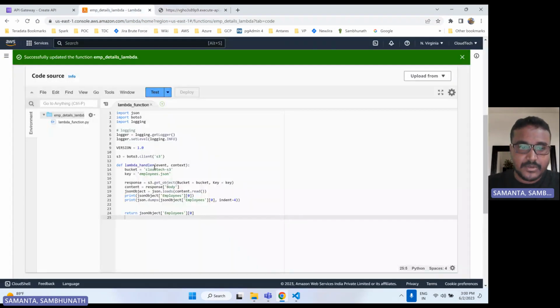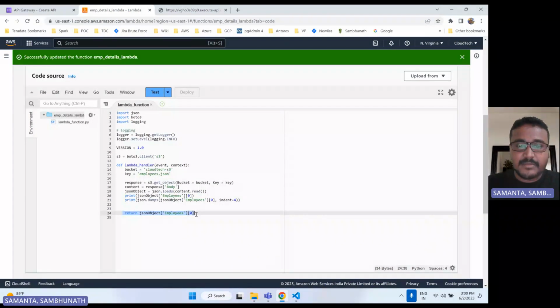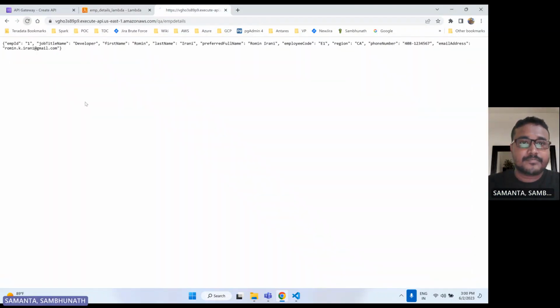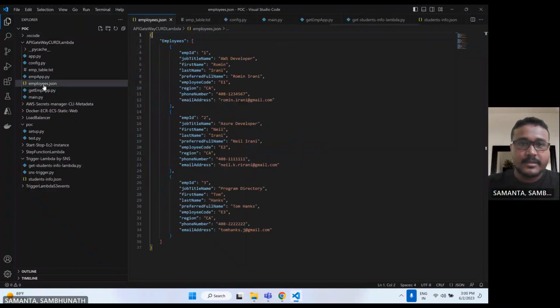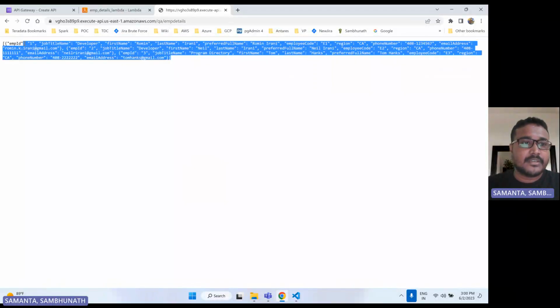Let me show you the Lambda function, what I am returning. I am returning this employee detail response, only the first one, index zero. If you want the entire thing to be returned, just deploy it and hit it again. Now all the employee details came. Here we have a total of three employee details, and all three came. So like this, we can invoke the Lambda function as a REST API from API Gateway.